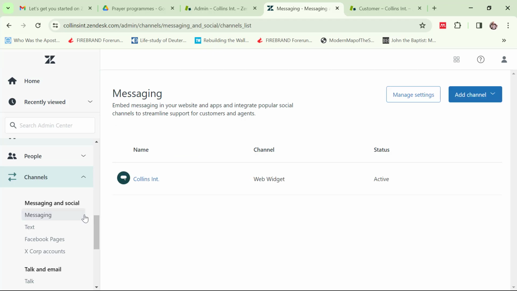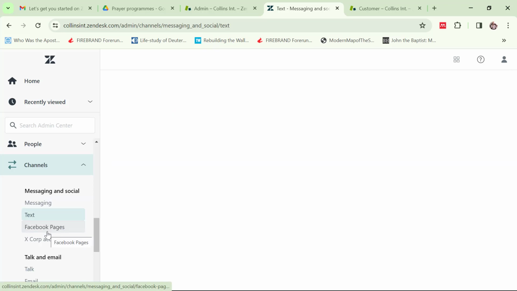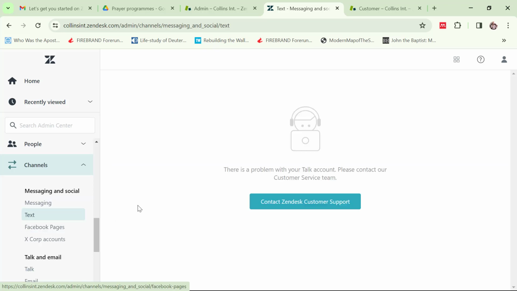Okay, so on channels here you can see channels. We have messaging. So we can decide to add a channel. Currently we have a channel here. We can decide to add a channel here, right? Then we have text. We need to contact Zendesk to enable this particular function.